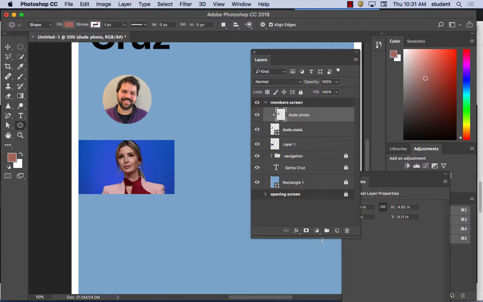To do Ivanka, yes? Oh, I was just going to say the shortcut is Command-Alt-G. The shortcut to do the clipping mask. Oh, okay. So if I click on a photo, I can do a Command-Alt-G? Yeah, but you need the circle first.